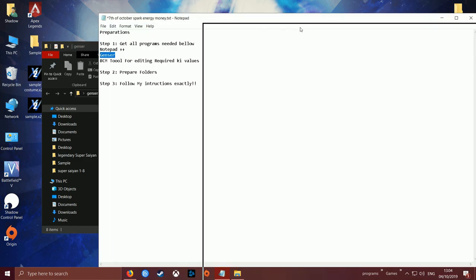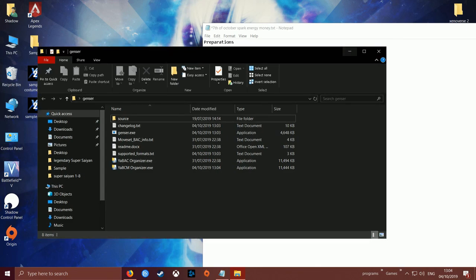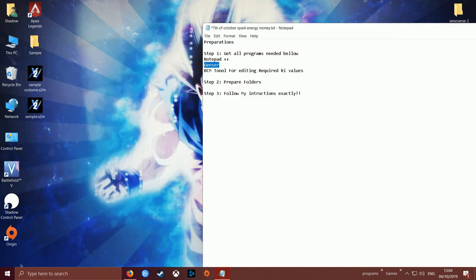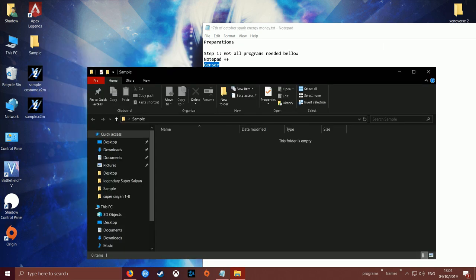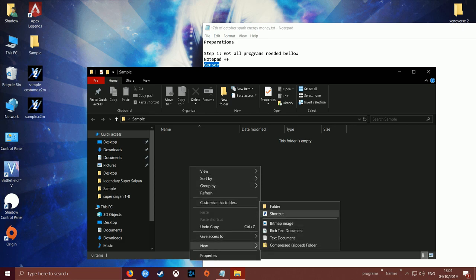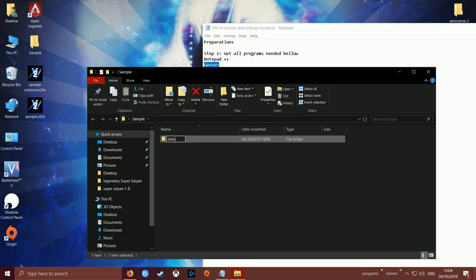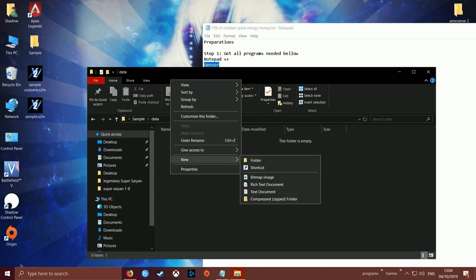Then what I need you guys to do is prepare all the necessary folders needed to make the transformations for the costume later on. So what you need to do is create a folder on your desktop. You can call it whatever you want. You can call it sample. I just called it that. And make a folder called data. And in this folder, make another folder called data.